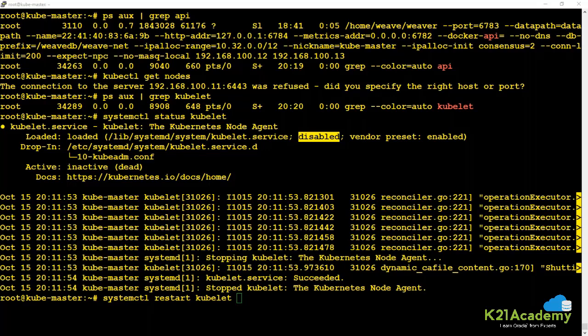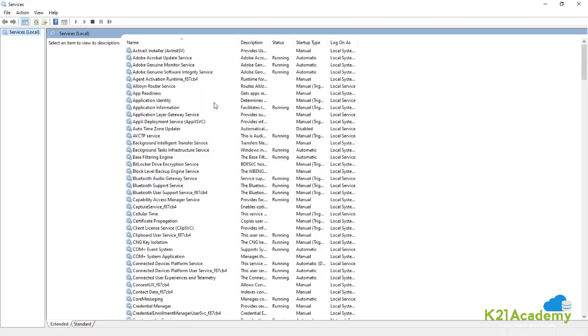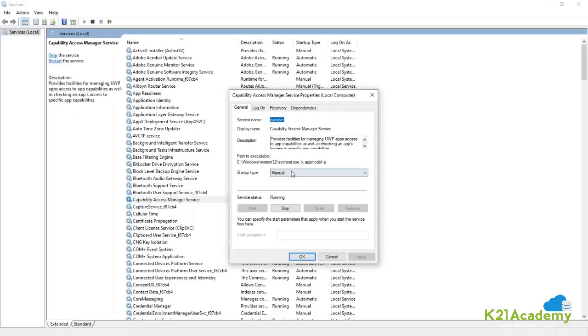Services.msc. In the Windows world, we have something like this, right? It shows you all the services running on your machine. Double-click on one, and it shows you if it is running, where you can set it to automatic, manual, or disabled. If disabled, it gets turned off, and when you reboot, it's not going to come back up. If you set it to automatic, when the system reboots, that service is also going to start.